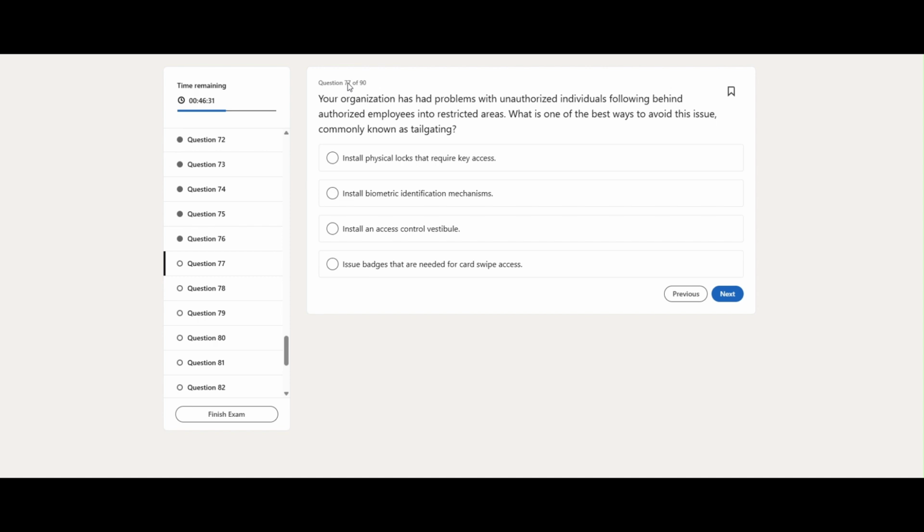Question number 77. Your organization has had a problem with unauthorized individual following behind authorized employee into restricted area. What is one of the best way to avoid this issue, commonly known as tailgating? The correct answer is install an access control vestibule.